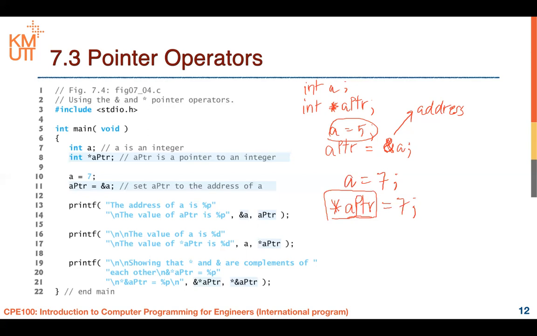So you can see that, if you don't believe me, A is integer, and star aptr is also integer as well. Can you see? Okay, just remember this one. Use ampersand when you want to get the address of a value. And if you want to know the value of this address, you can use star aptr.